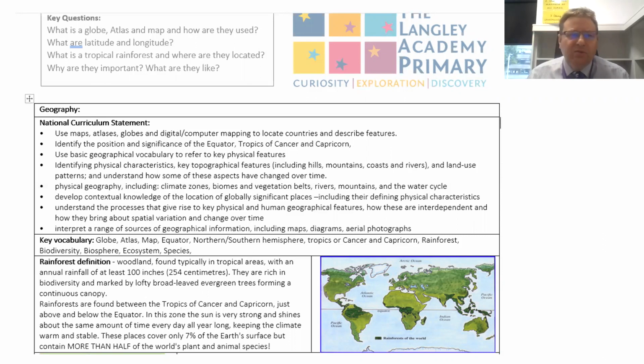When we plan our lessons, we plan them around the national curriculum, which is something the government says that you need to learn whilst you're in primary school. And the national curriculum statements are just on the top there, on the slide there, so you can pause and read them through if you like. But if you look through them, you'll notice a lot of what we've been covering this term is clearly there.